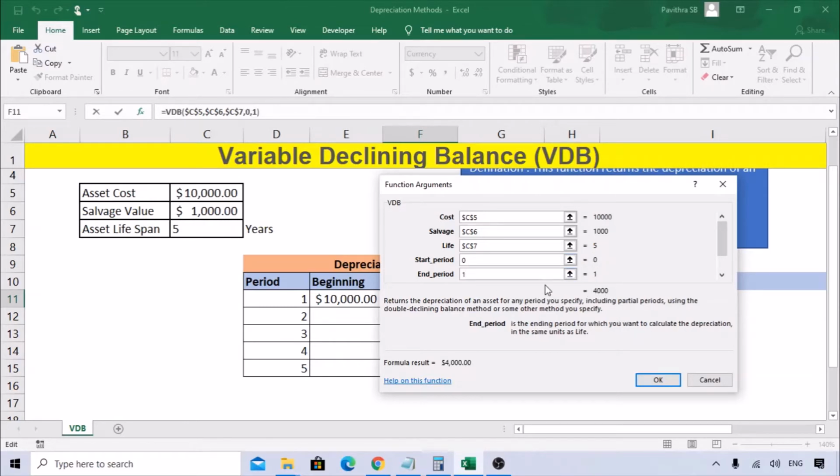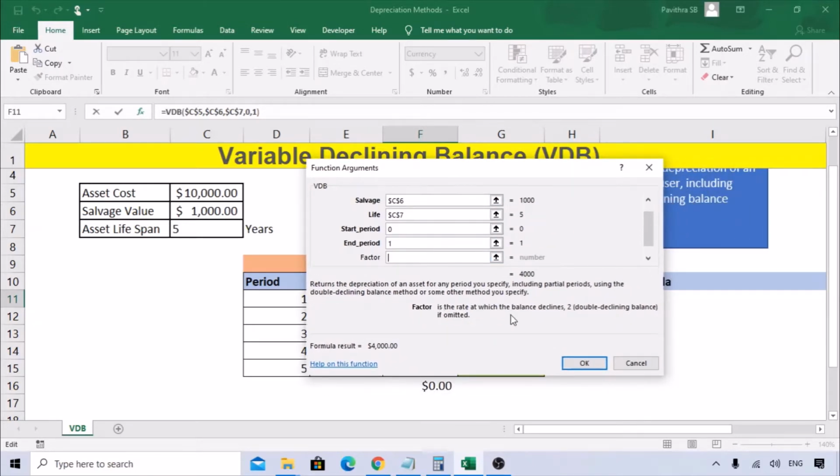Again, if you press tab, you can see a lot of options here. Factor. I've already done the double declining method video previously. If you have not seen it, you can go and watch that video. What is factor? Factor is nothing but the rate at which the balance declines. So here the factor means what factor you need to decline the depreciation. If you don't give anything, it will use the double declining method; 2 is the default. So either you leave it blank or you can add the number 2. So let's leave it blank, so it will take the double declining method.